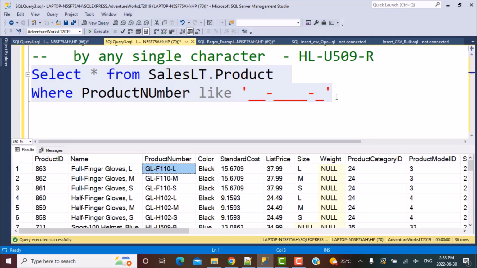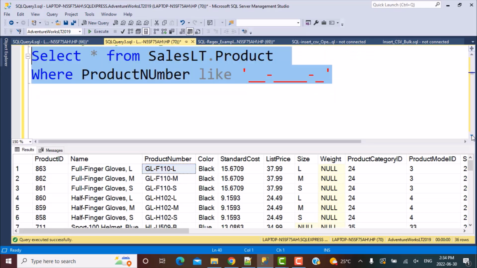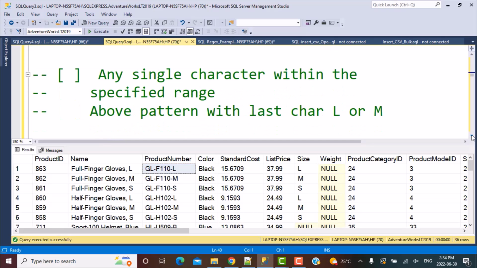So this is how we can generate a pattern, how we can reference every single character and define whether it has to be a particular character or it could be any character. If it can be any character, we put an underscore for that position of the character. If it has to be a specified character, we put that specified character in it.